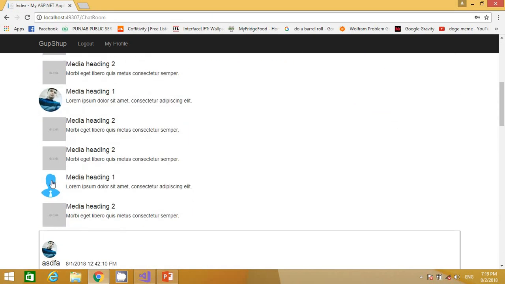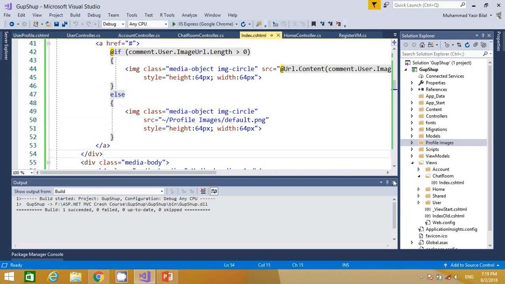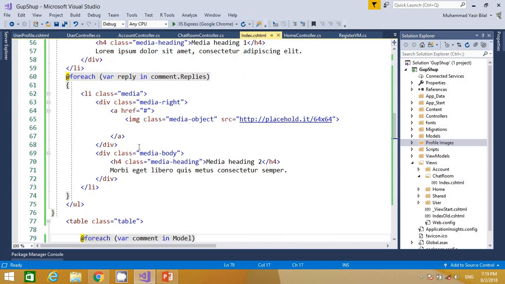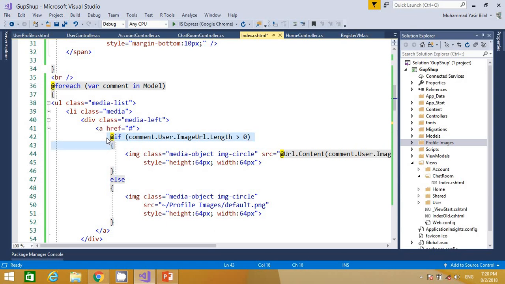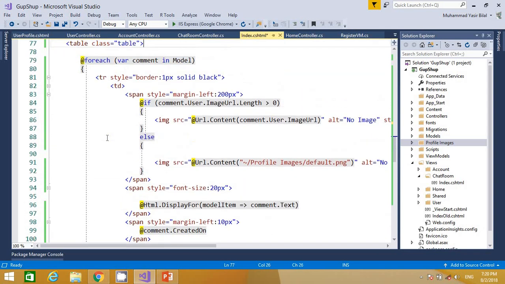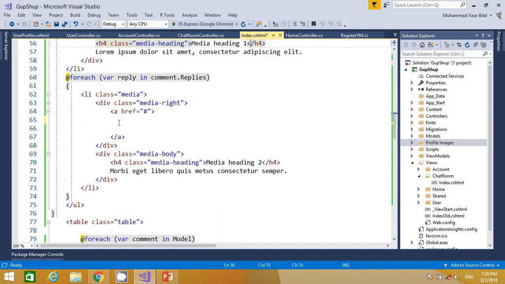So now you can see that if the user has not given any image, the default image is showing up. So for replies, we now need to add logic for reply images. So now we come over here and we have to change this one. If I copy and paste this logic, I copied, and if I paste it over here.